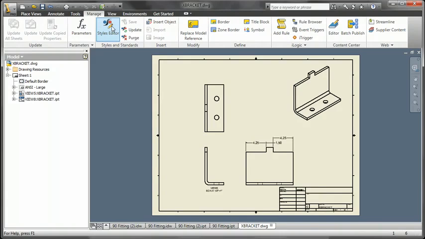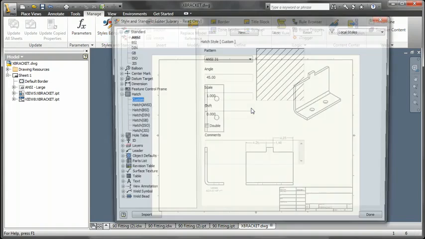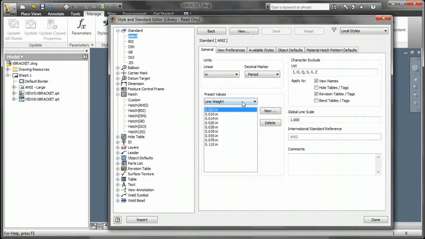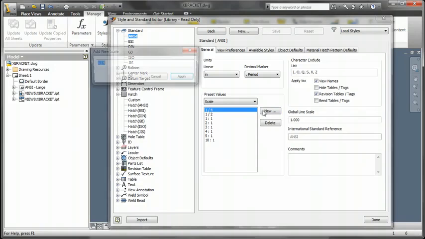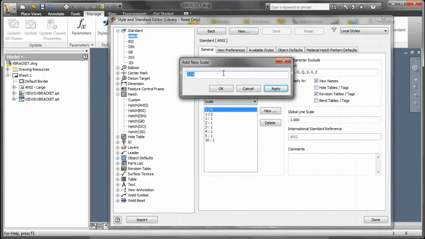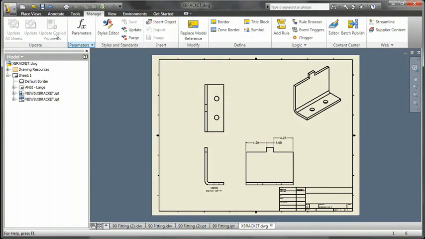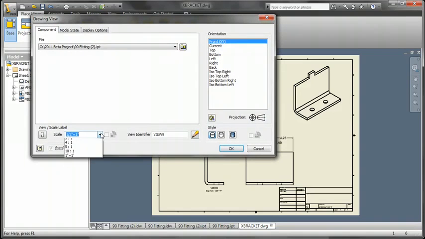So let's take a look at how we add those architectural scales as a default. This is done in the Styles and Standards editor. If we go to our active standard, in this case we'll look at ANSI, on the General tab, and in Preset Values there is a pull down here. We have to go in here and grab Scale, then we go and say New and add whatever architectural scale we would like. In this case we'll do 1 inch equals a foot. Now if we were to create a new base view, in the scale list you now have 1 inch equals a foot as a default.